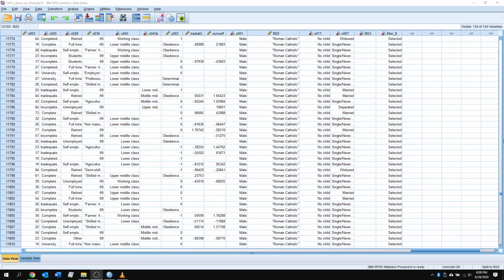Okay, for our final demo here, we're going to look at the split files function. And this tool is in a lot of ways just an extension of the sort and the select cases function. So in the previous example, we were looking at a belief in hell, who doesn't and who does. But we were only looking at one subsection. We were looking at Roman Catholics.